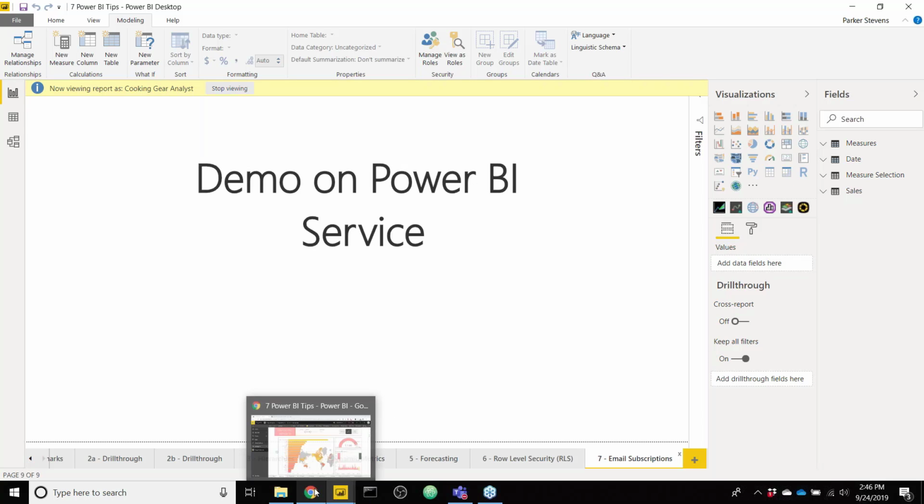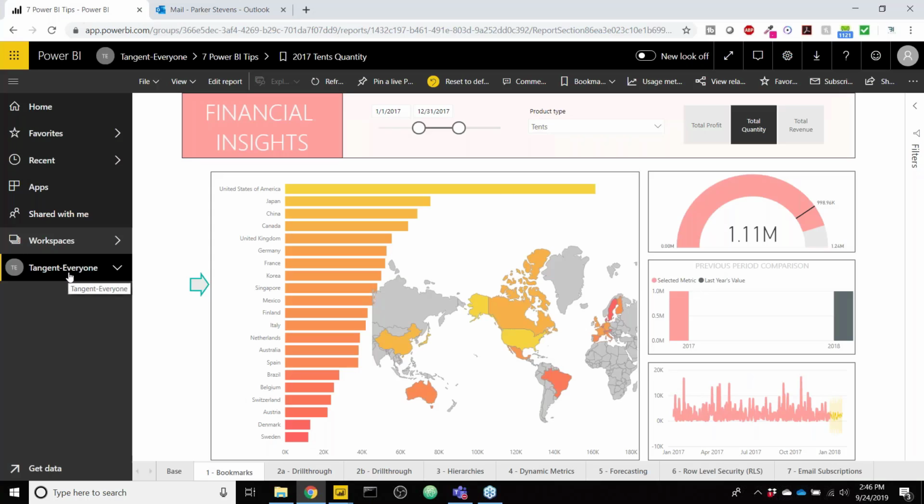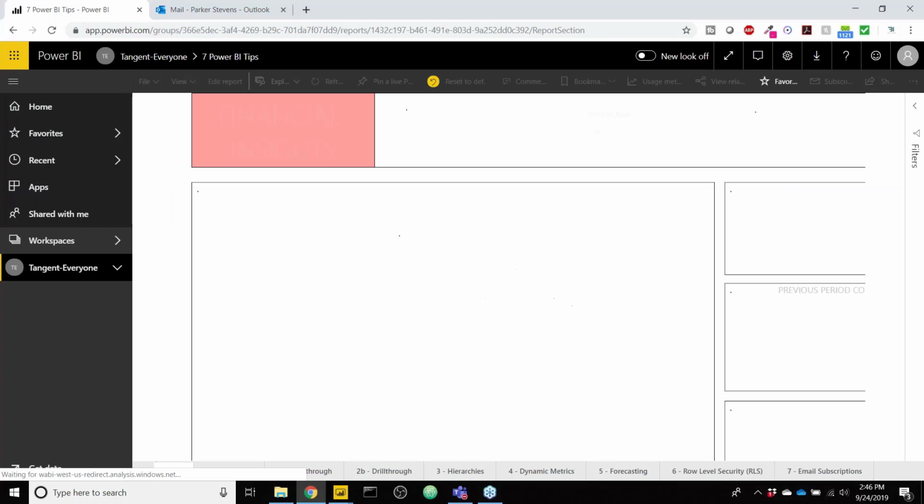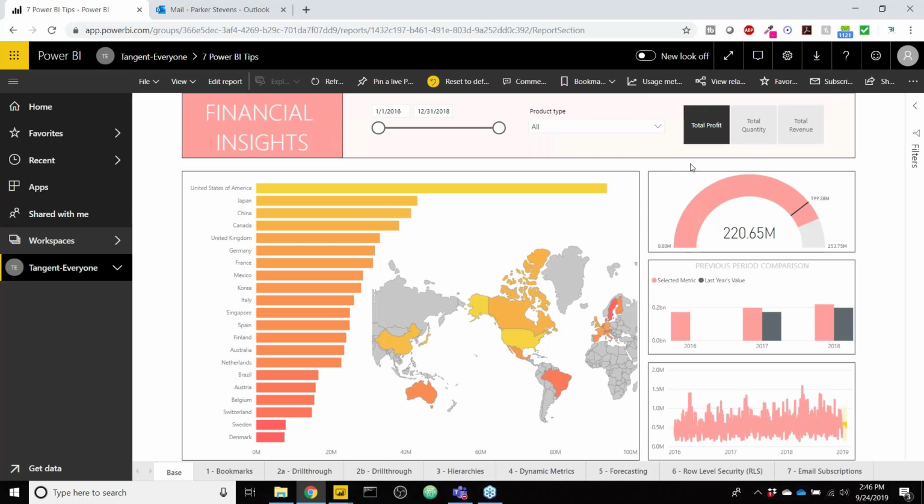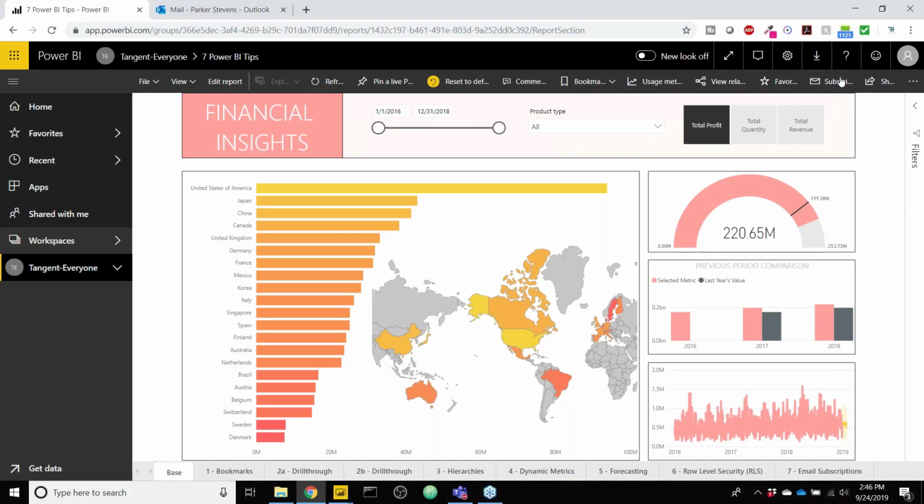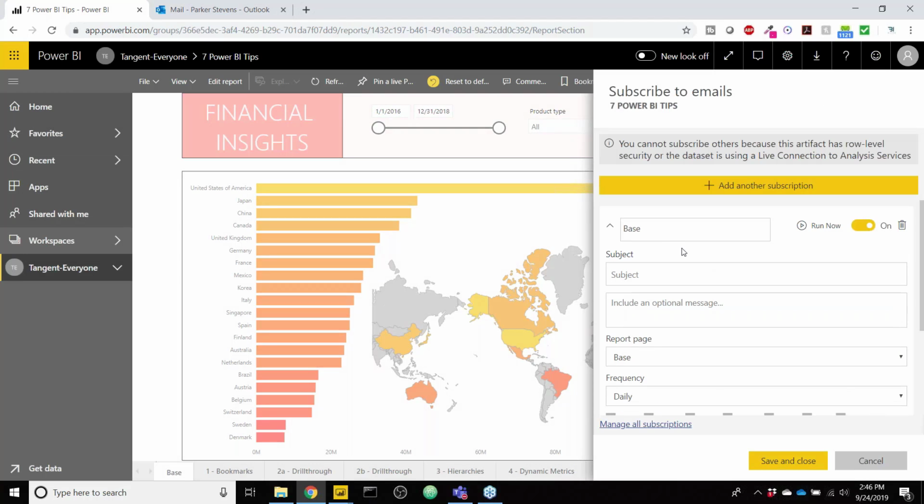So if we hop on over to Power BI service, we can see our report here. So 7 Power BI tips. So I'm viewing this report right now on this base page. If I were to come up to the top right and click subscribe, I already have a subscription I've created, but I will delete that. Let's go ahead and save and close and start over.